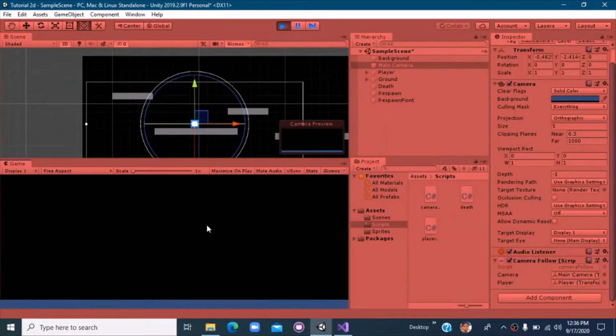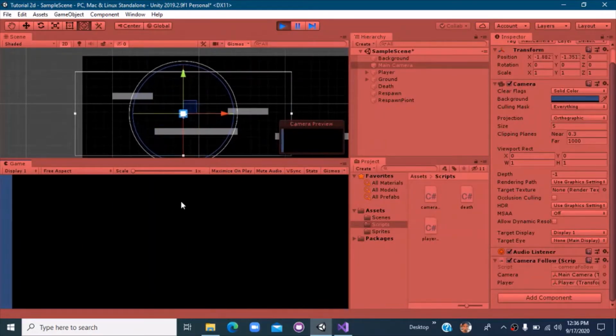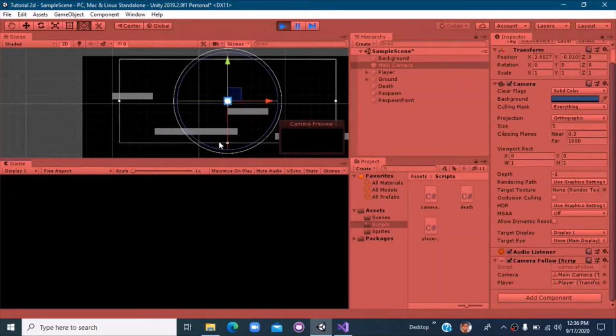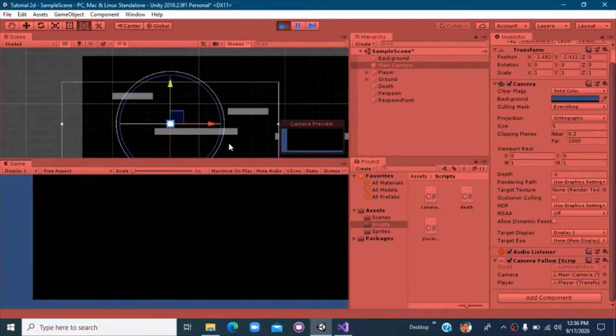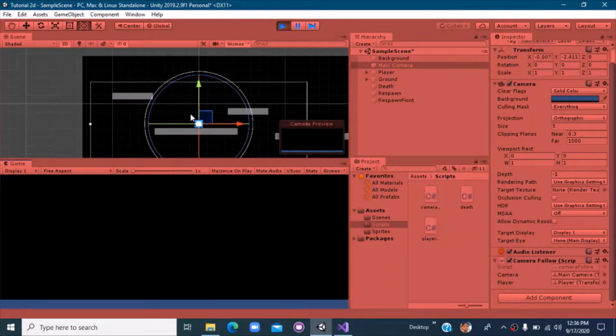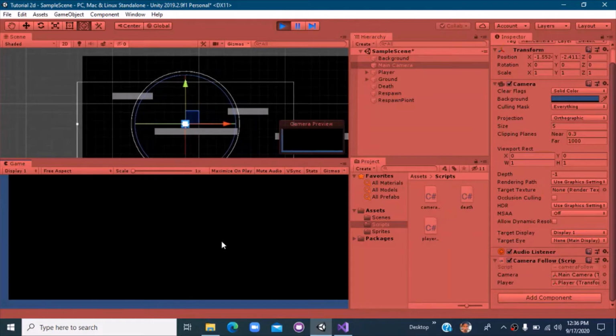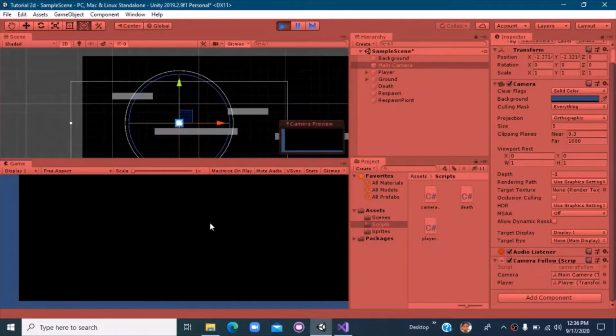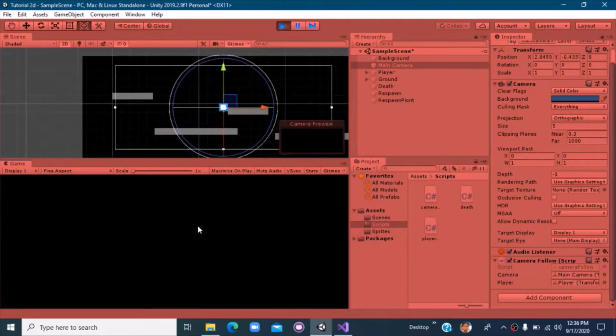Well, now we have a problem. The camera is just showing black. Now, at first this might seem very confusing, but it's actually very simple what's going on. If we remember, Unity is a 3D game engine. It's not a basic 2D game engine, so it deals with 3 dimensions. We have height, width, and depth.